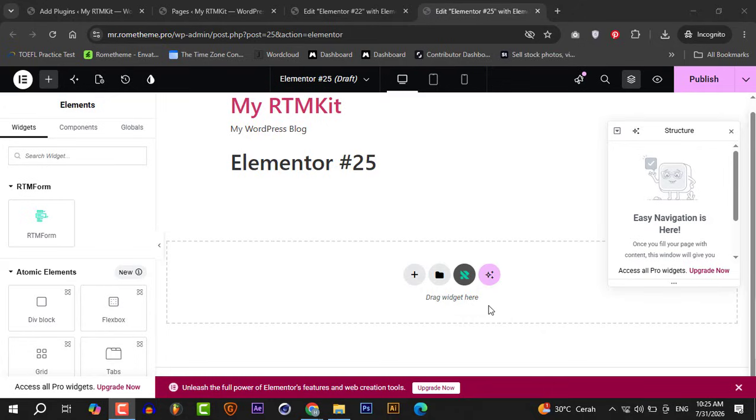Hi guys, I'm Rudy, and today I'm going to teach you how to create an interactive map with Elementor with the RTMKit plugin. But first of all, you need to install your RTMKit first.